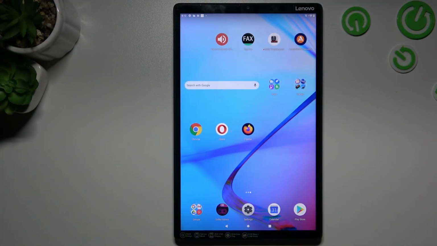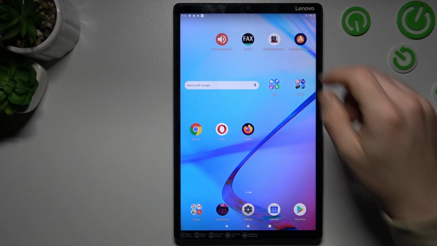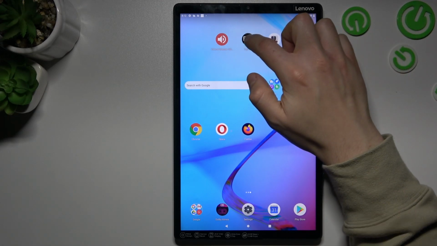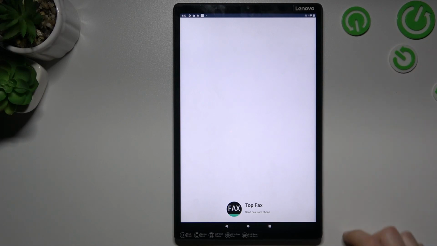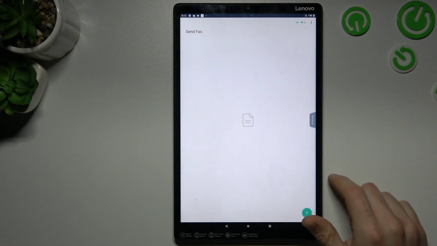So we have to start by downloading some fax app. You will find a lot of them in the Google Store, but I choose that one. So we have to open it now. And as you can see, now we are in the send fax section.